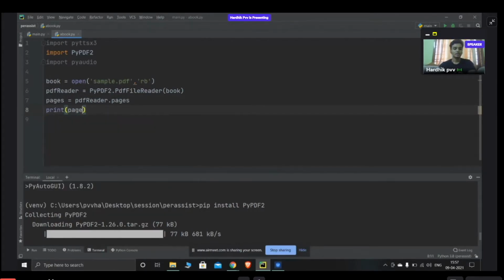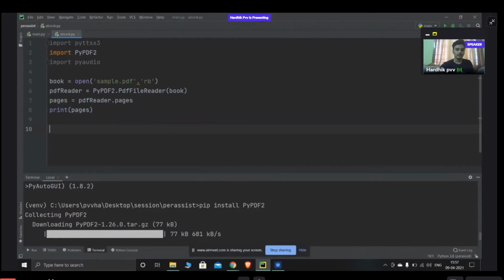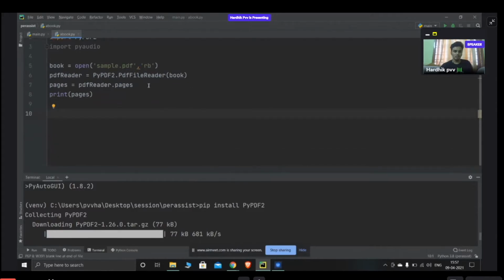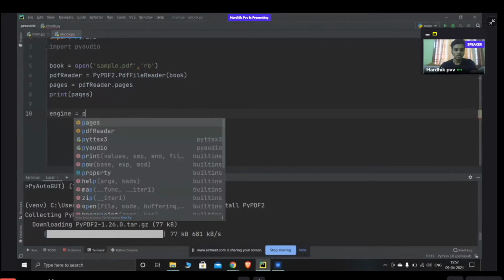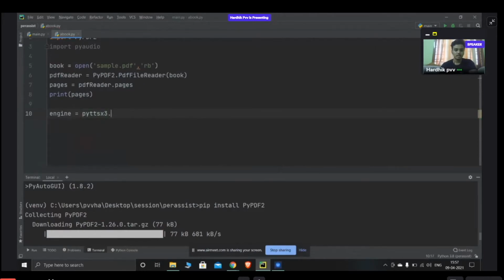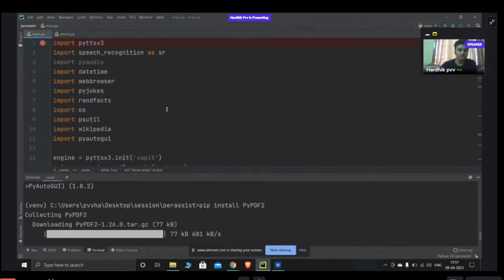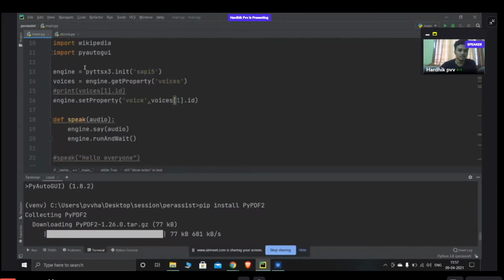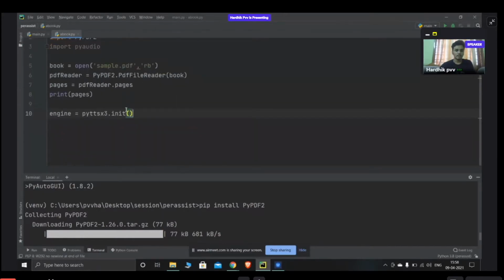Now it will print how many total pages there are. Once you start the PDF, it will directly print how many pages there are. Now, you remember I used engine is equal to pyttsx3.init. You remember this, the first command which I told. So here once again it specifies the driver or API key.